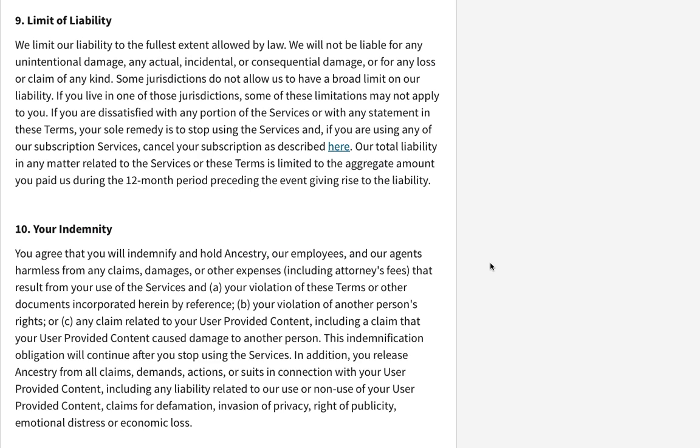If you live in one of those jurisdictions, some of these limitations may not apply to you. If you are dissatisfied with any portion of the services or with any statement in these terms, your sole remedy is to stop using the services. And if you are using any of our subscription services, cancel your subscription as described here. Our total liability in any matter related to the services or these terms is limited to the aggregate amount you paid us during the 12-month period preceding the event giving rise to the liability.